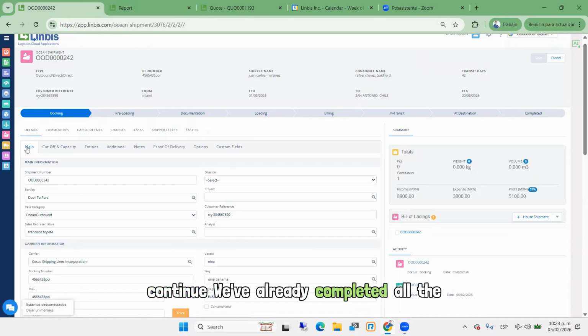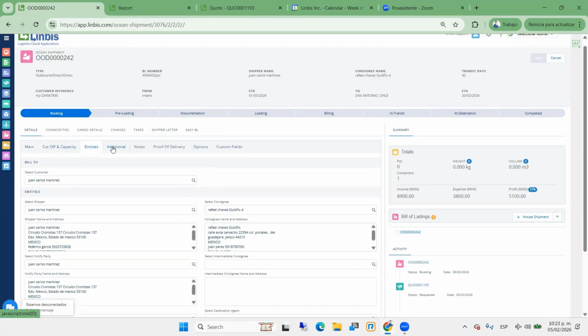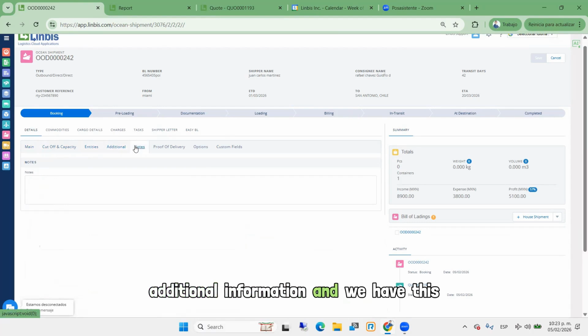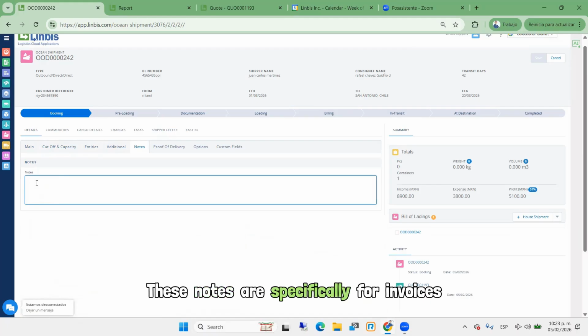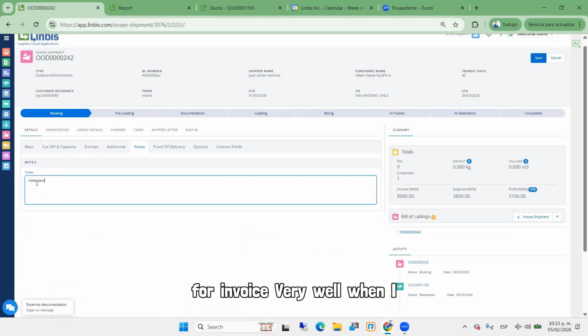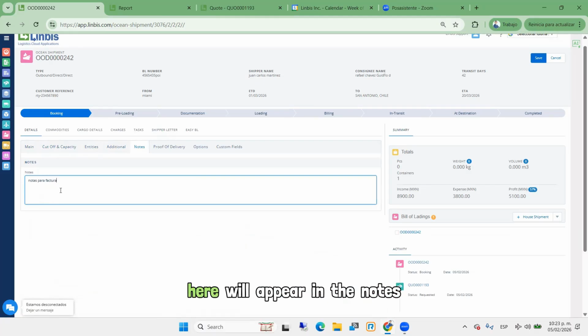We've already completed all the main information, the dates and capacities and the entities, additional information, and we have this field, which is a notes field. These notes are specifically for invoices. We're going to write here notes for invoice. Very well. When I generate my invoice, everything that's written here will appear in the notes field of the invoice.